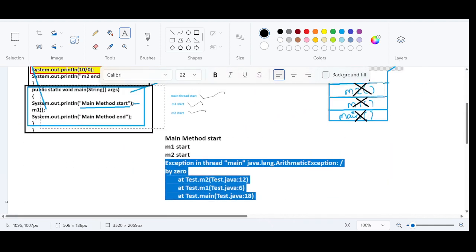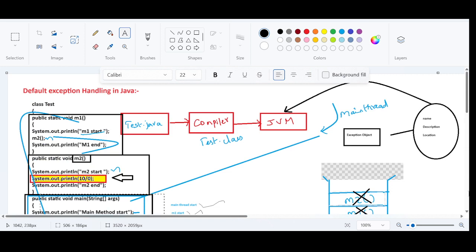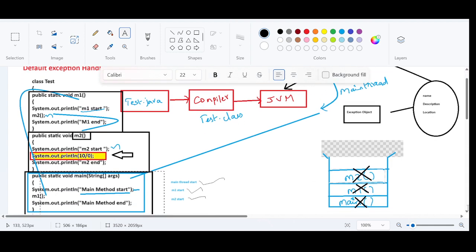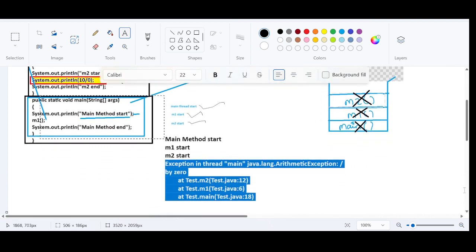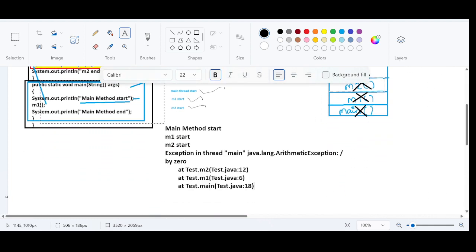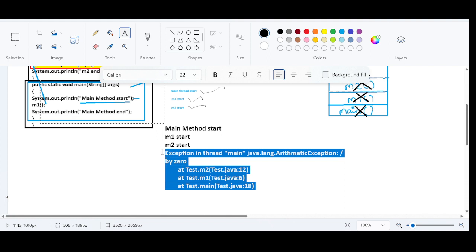So if you understand one thing here, default exception handling in Java is really not handling the exception. It is just generating an object with the information related to the exception. That's it. Apart from that, it is not doing anything. It's just generating this exception object and displaying it on the console. This is what exactly the default exception handler means.